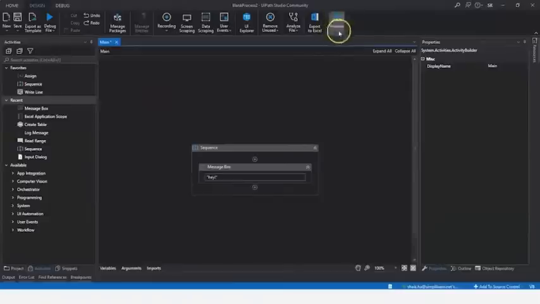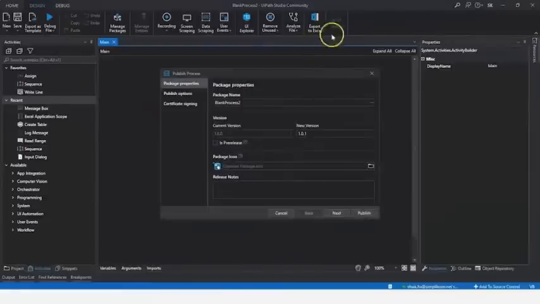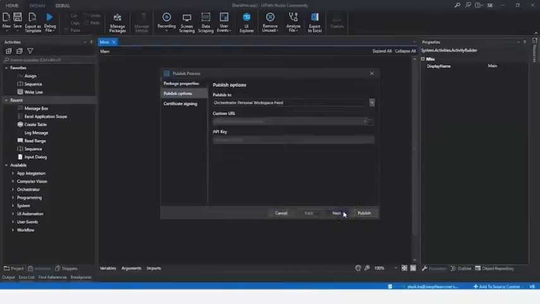So here you can see the publish option. Once you have created the project, go to the ribbon tab and click on Publish. When you click, the Publish window opens. Here you can change the package name if you want. You can see the version, new version, package icon, and release notes. So let's click on Next.